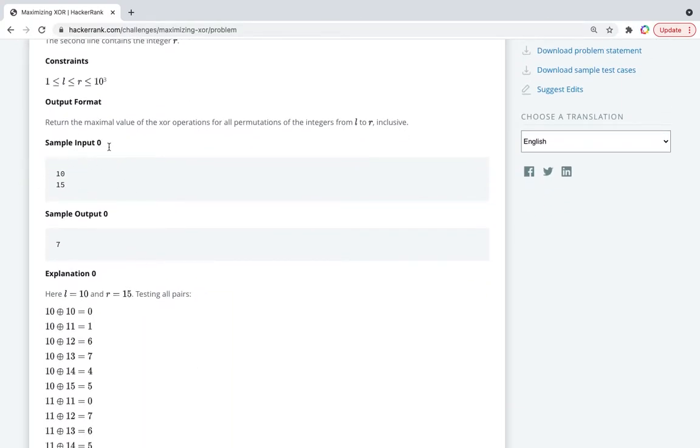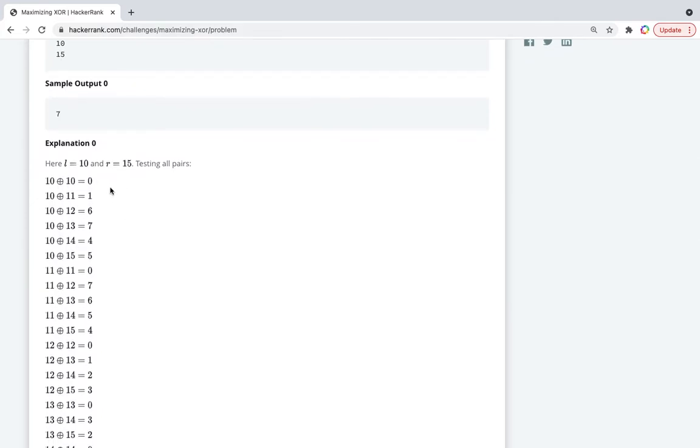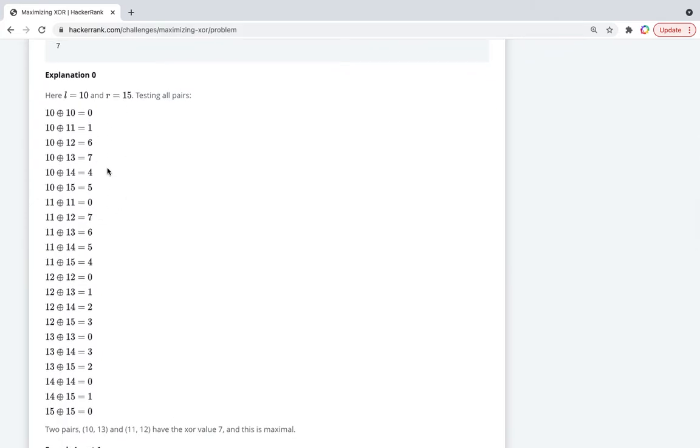In this sample input, our L is 10 and our R is 15. So if we just go through the range and find the XOR in this range, we'll get our max XOR as 7. You can see the max XOR we are getting is 7 here and here.